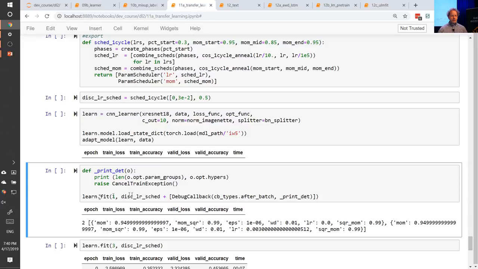And so as soon as I fit, it immediately stops because the cancel train exception was raised, and it prints out that there are two parameter groups, which is what we want. The first parameter group has a learning rate of 0, which is what we want, and the second is 0.003, which is right because it's 0.03 and we're using the learning rate scheduler, so it starts out 10 times smaller.